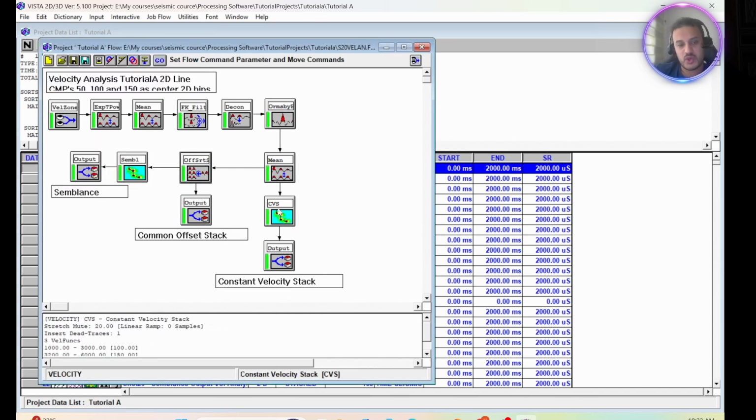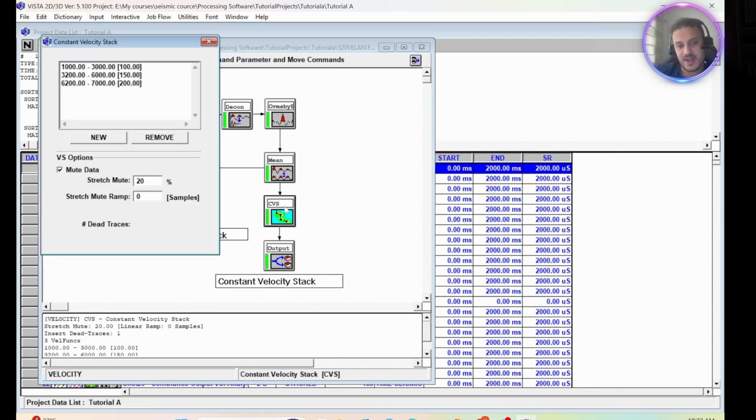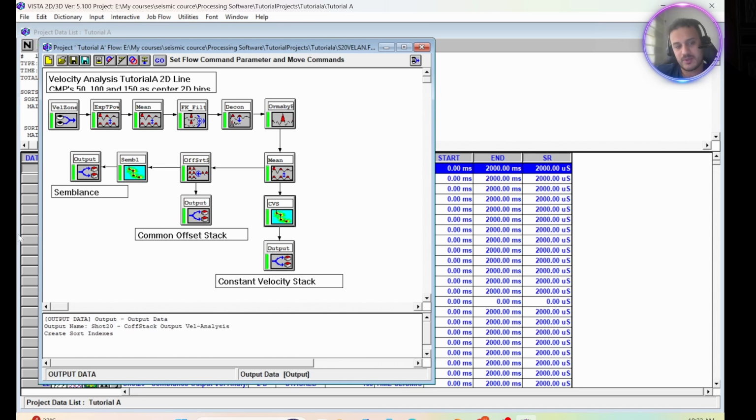So you have to make sure in this constant velocity stack, you have to set the velocity stack and these corrections. I'm going to keep it as default for now. You can save your flow. Also, you can save a flow.